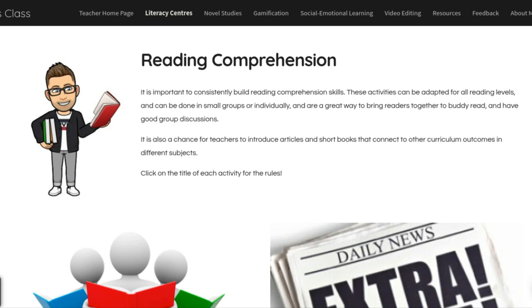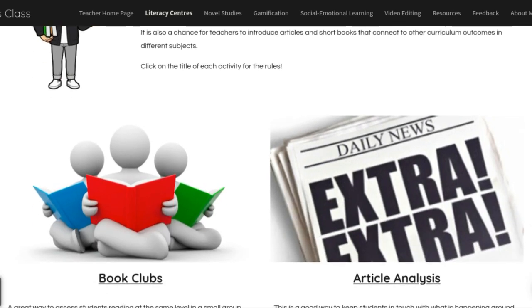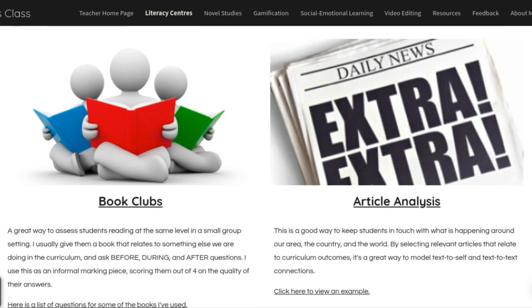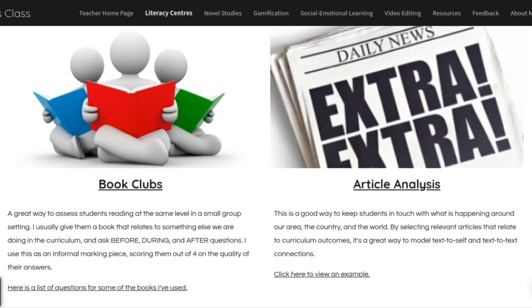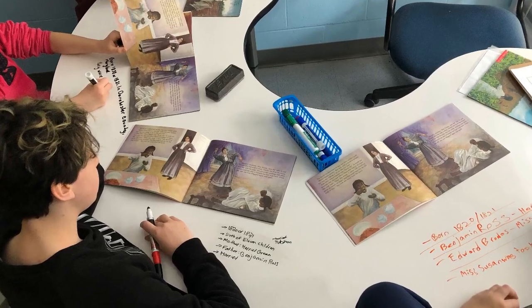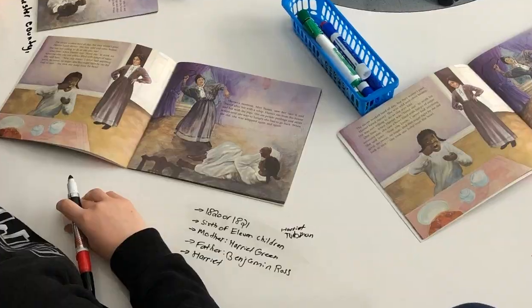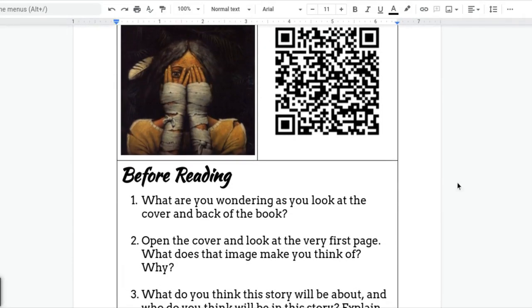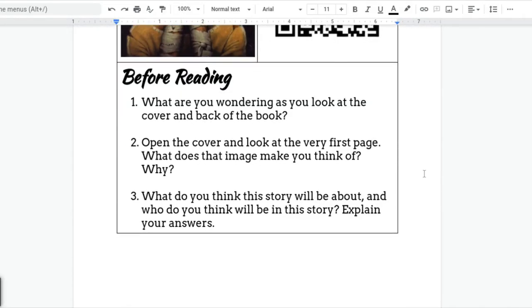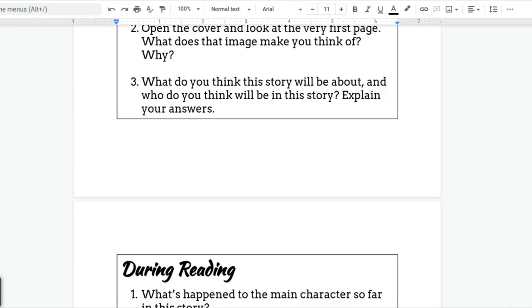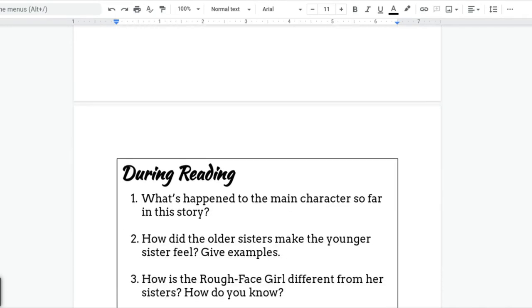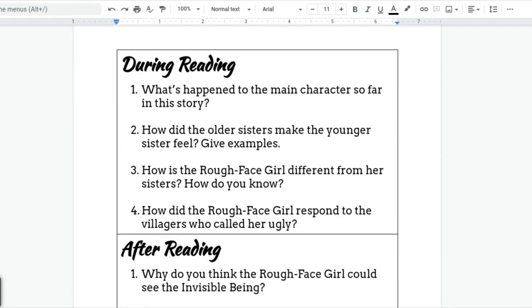So, book clubs is something that I do each round, as I mentioned before, and I use it as my guided reading. I give each group a common book, they read it, I ask them before, during, and after questions, and I assess them based on their knowledge, identifying the main idea, and recalling important facts.